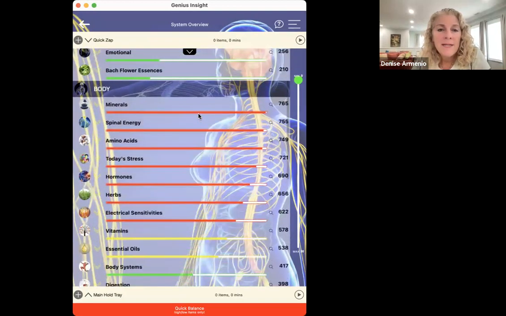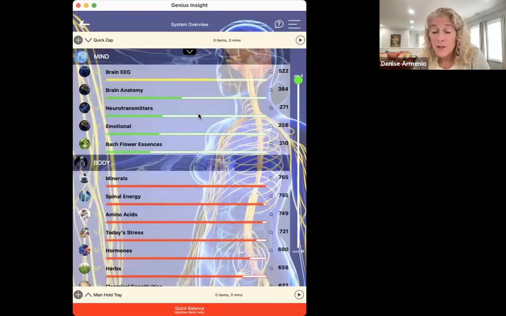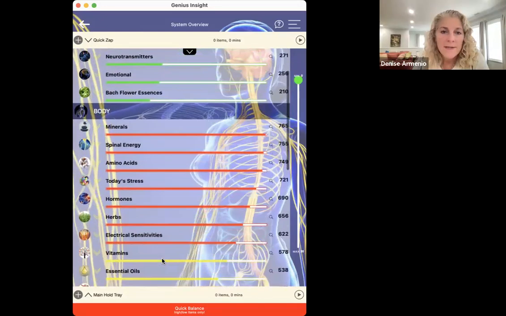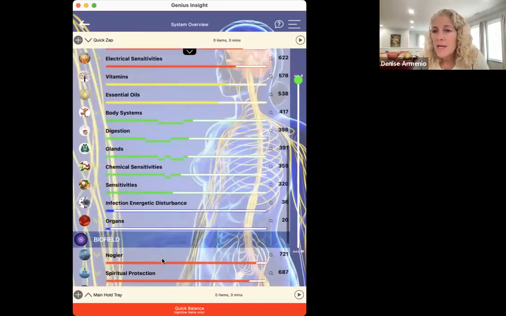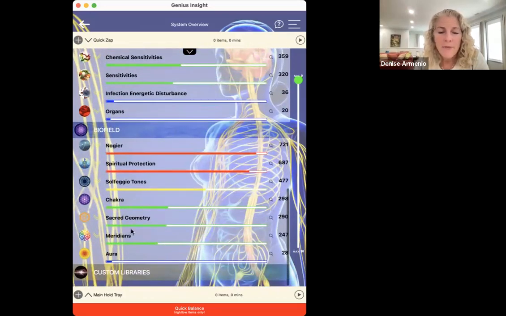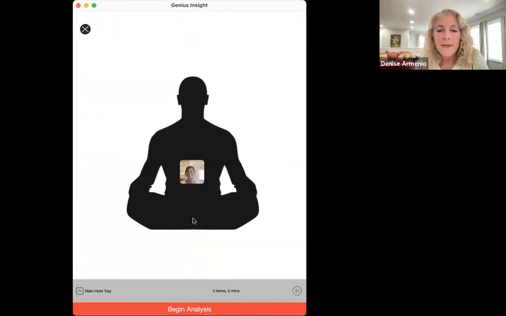So now the next thing that I like to do is a scan. First, we're going to look at the aura so we can get a before aura picture. So I'm just going to scroll down to biofield and select the line for aura. And we can hit begin analysis.